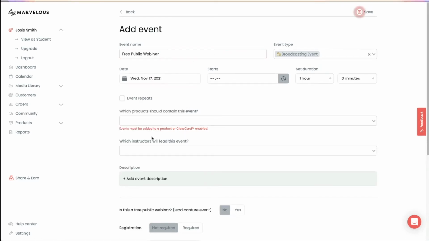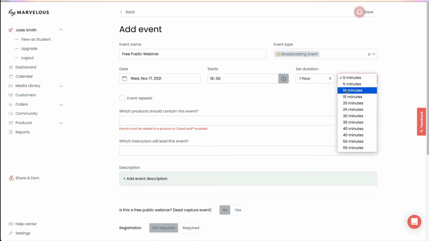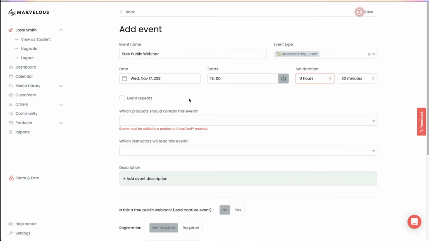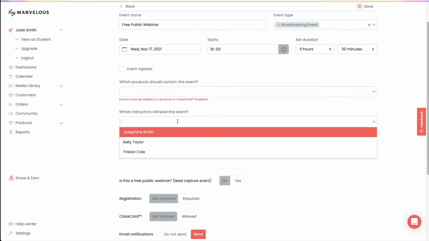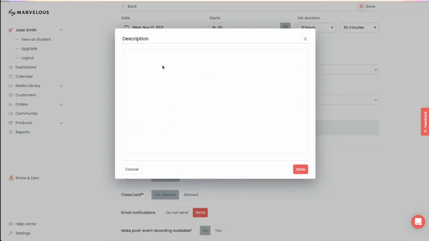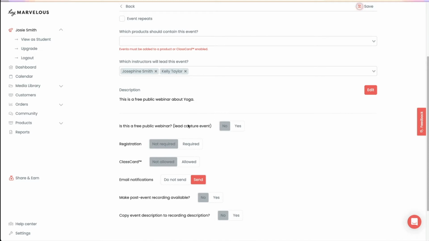I'm going to choose the 17th of November as my date, put in a time of 7 p.m., and I'm going to set the event to be 30 minutes. Now, I don't need to fill in this section because this section is irrelevant for free public webinars, but I am going to choose my instructors. I'm going to choose 2 instructors, put in an event description, just fix a spelling error, click save, and then this bit here is the main thing that you need to do.